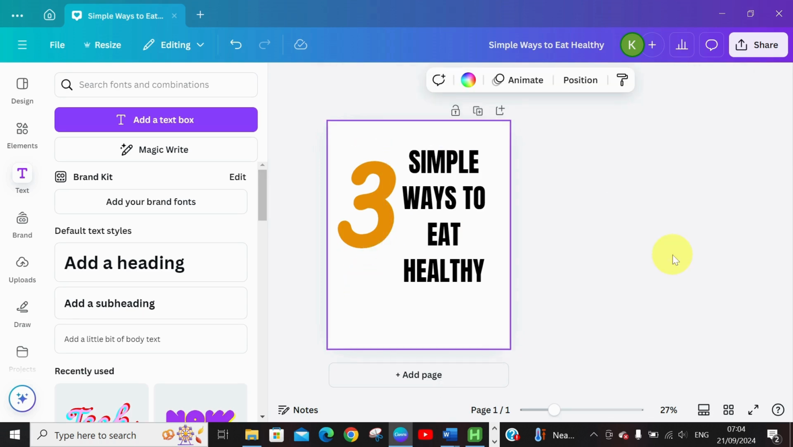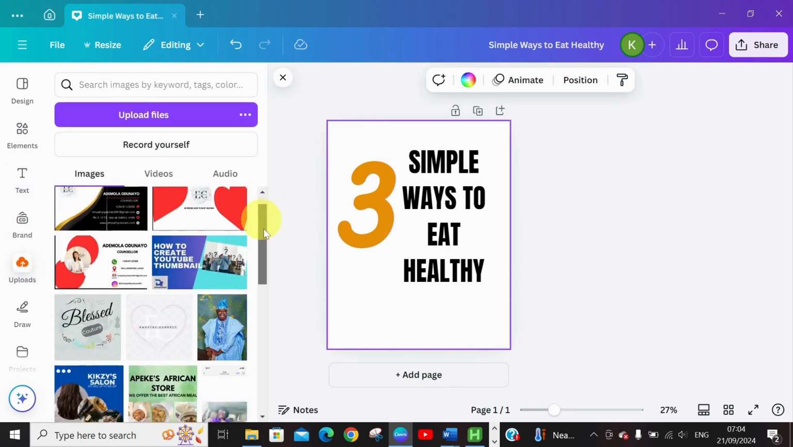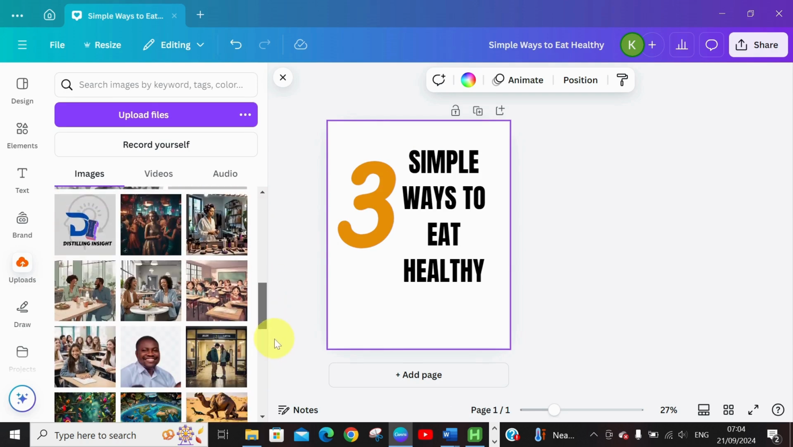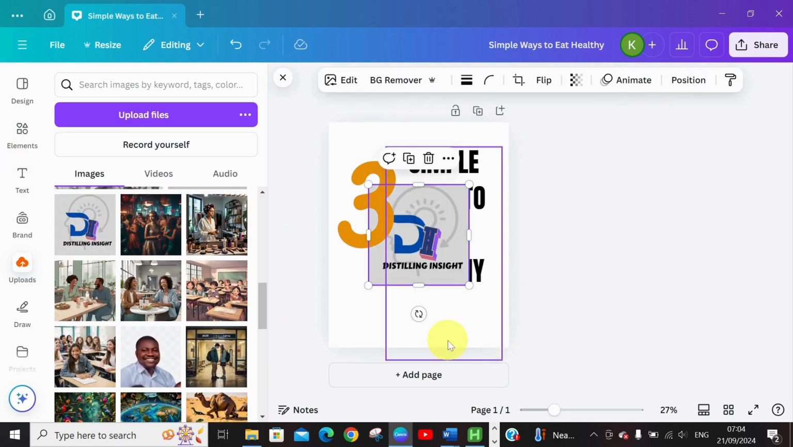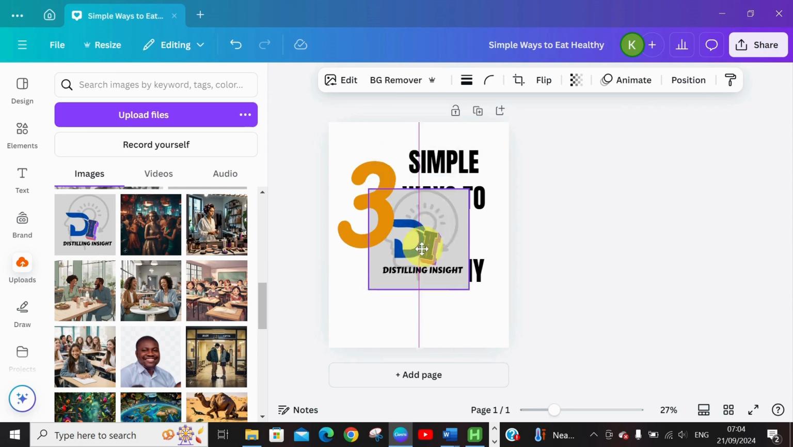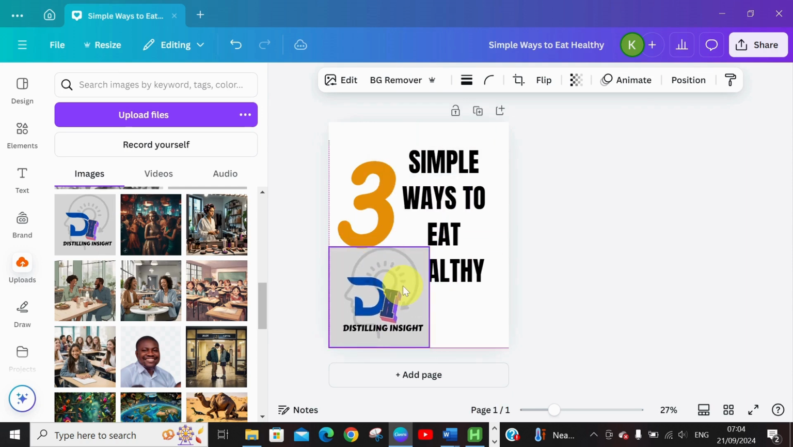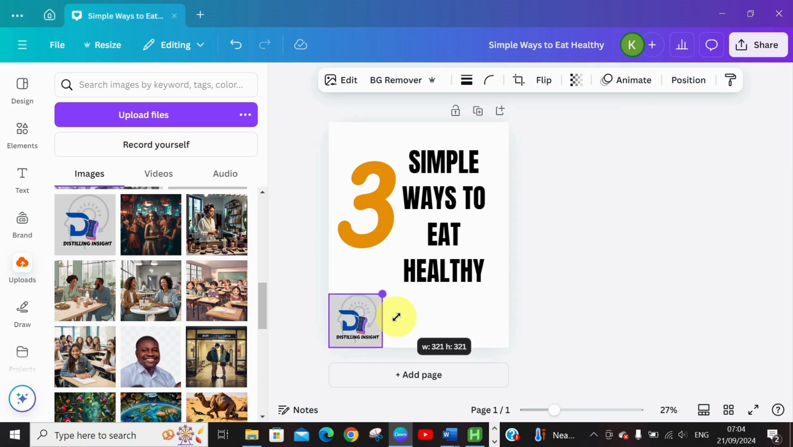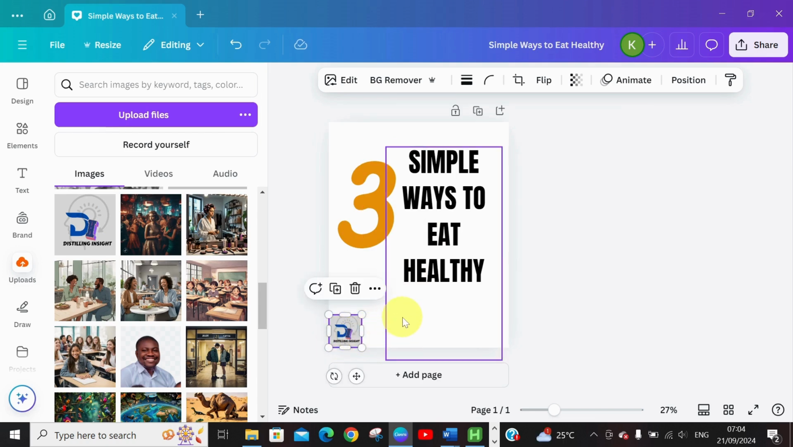So now that we have it this way, the next thing we are doing is, don't forget your logo. Go to uploads if you already have it saved. I have it uploaded already. So this is the Sterling Inside logo. The next thing is you drag it down to any corner you want for this design. I'm putting it at this left hand side corner and reducing it.